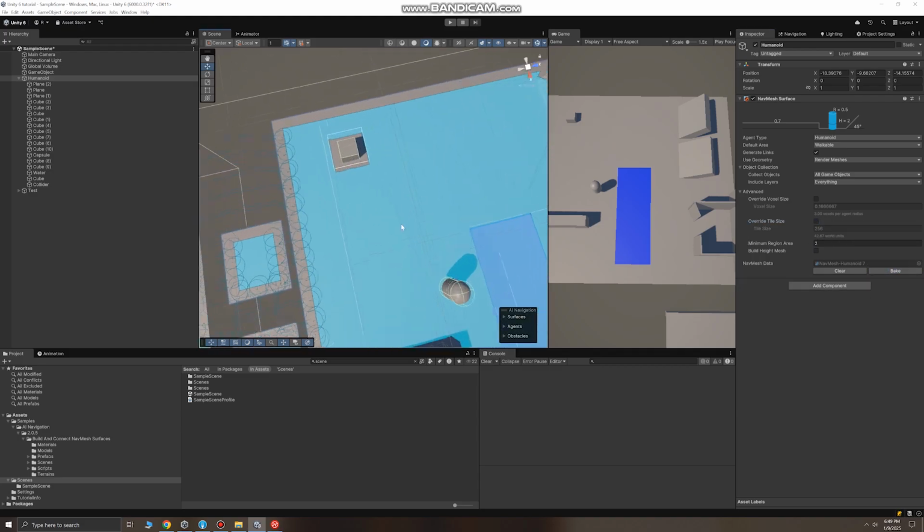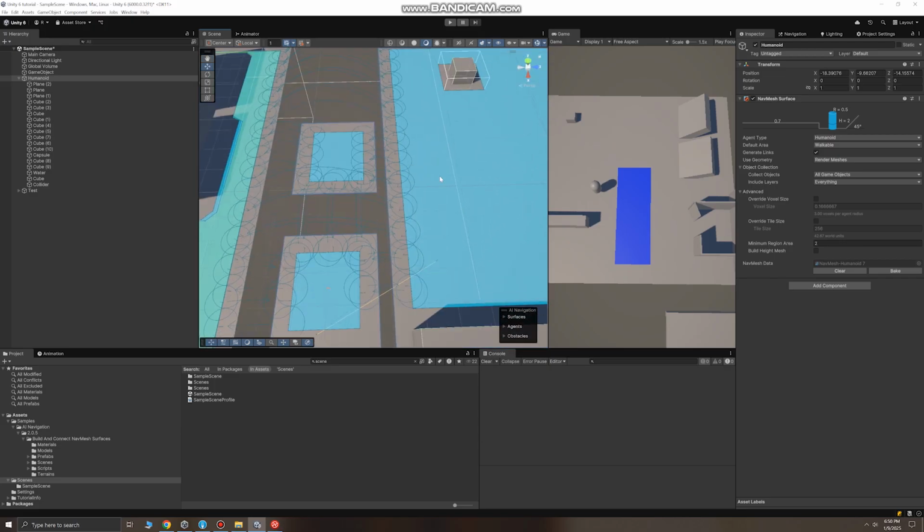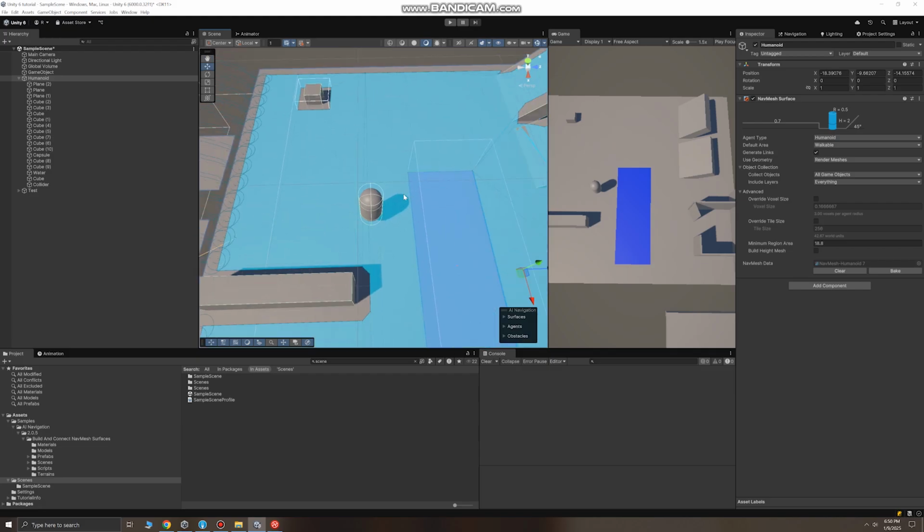Minimum region area. This one is set to 2 by default, which defines the minimum size of an area that is included in the navigation. So if I change it to a bigger number, then you will see that these platforms will not be included. It will not be navigable, let's say. I'm not sure if that's a word, but you will get my point.